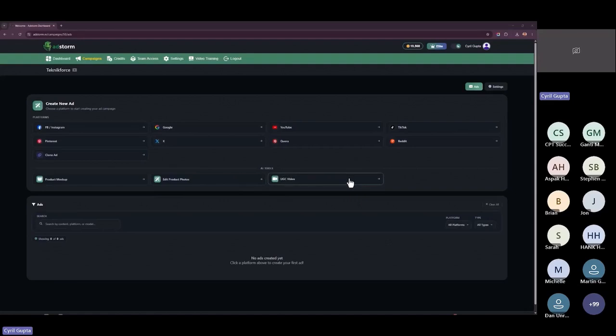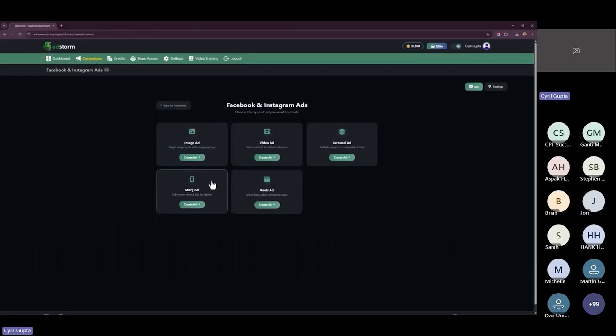And you can also create UGC videos using Adstorm to use on social platforms and to run ads with. Now let's go in and create our first ad. So let's click on FB and Instagram. And the best thing about Adstorm is that it creates the complete ad.